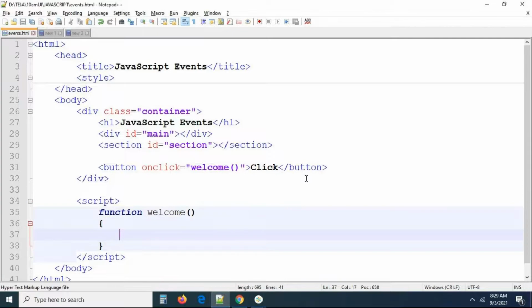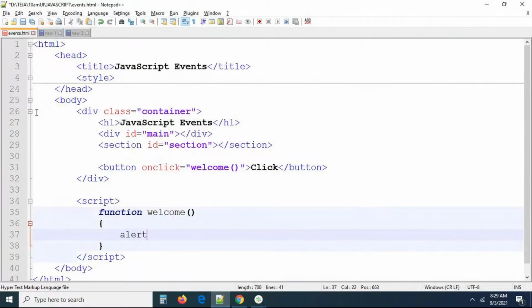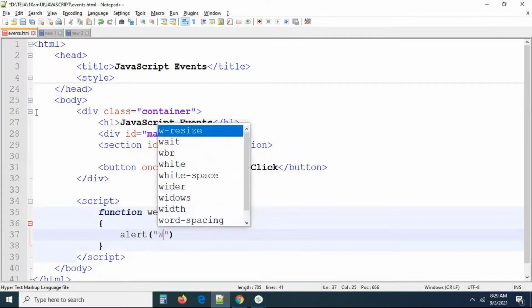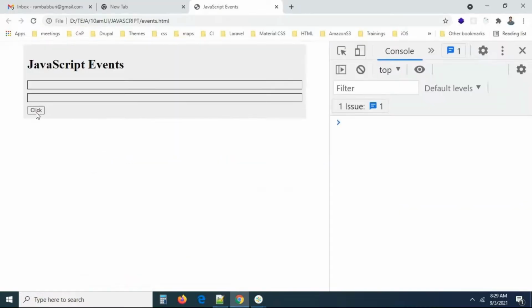I'm not writing any logic. Now you can go and refresh the page. I'm clicking this function again. Are you getting any error? No error, because the function is defined. Do you want to execute any logic in the function? Yes, I want to execute some logic. Simply alert welcome to all. I just wrote a message. Now you can refresh the page. On clicking this, you can see an alert is coming with the message welcome to all. So this is how we can bind a function to an event.